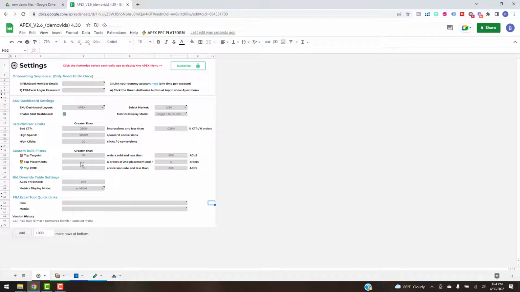For the placement one, it's going to show us anything that has 2 times more orders on the highest placement, so 2 times higher than the second highest placement, and greater than 5 orders. So that'll really highlight anything, for example, that's doing top of search, say 10 orders versus 2 orders on the product pages. You'll be able to quickly find those.